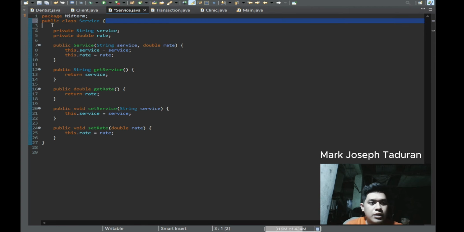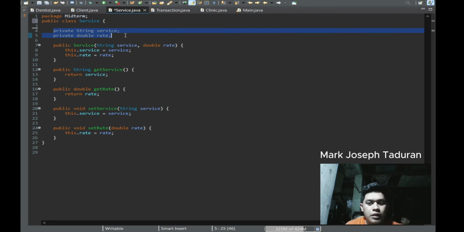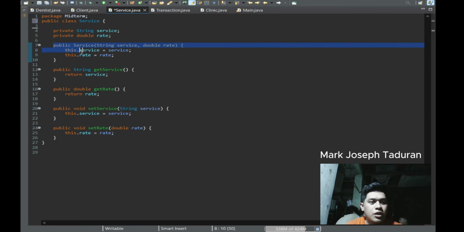A public class Service declares the Service class as public. Next, private String service and private double rate. The private String service stores the service name and billing. And next, private double rate holds the cost associated with the service. Next, let's proceed to the constructor. This one initializes the service name and rate using the provided parameters.